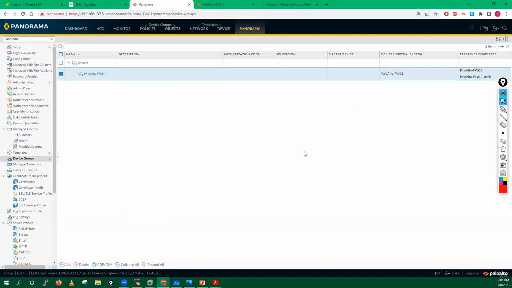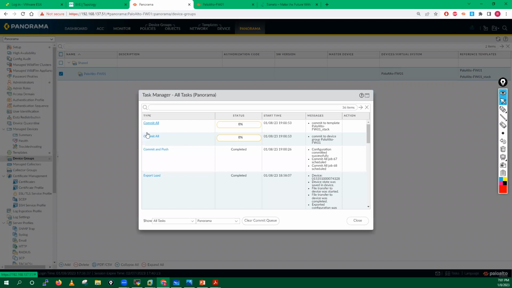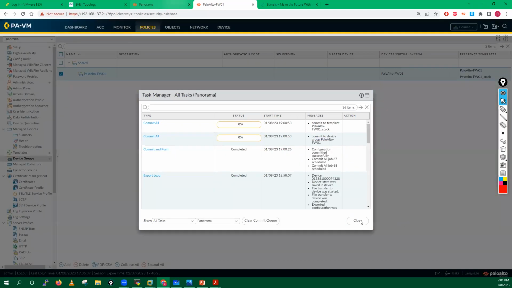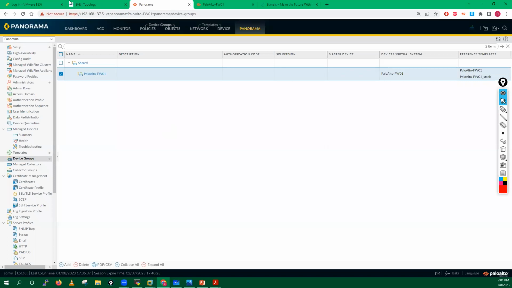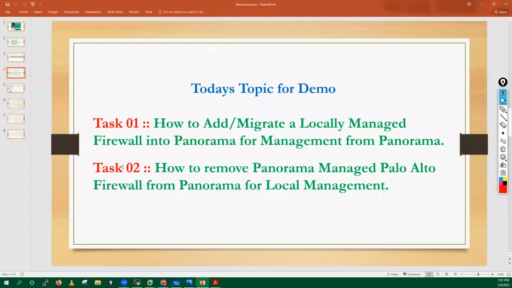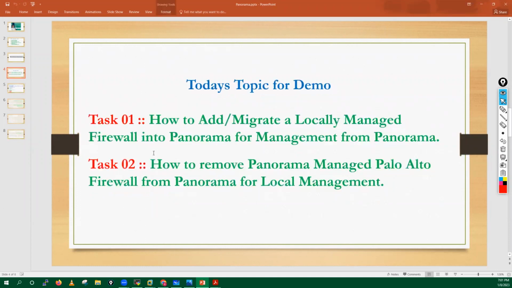See, we have initiated the commit now. The commit is initiated from the Panorama. Now, if you go into your Palo Alto task, you will see the commit has also started here. So this is how, guys, we migrate your locally managed firewall into the Panorama. This is the task which I wanted to perform, guys. This task we have already done. This task we will do in the classes, guys, because here we have to do lots of other things.